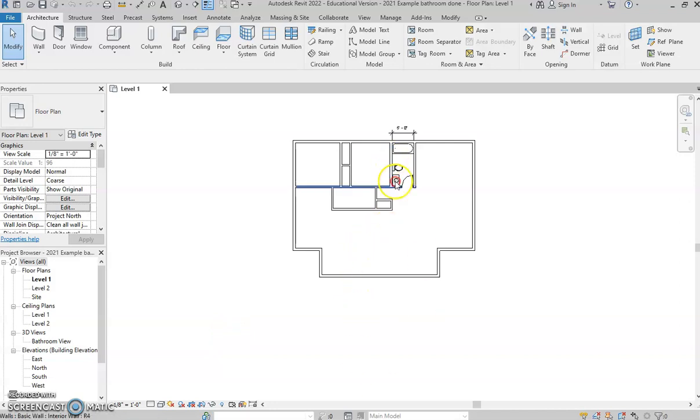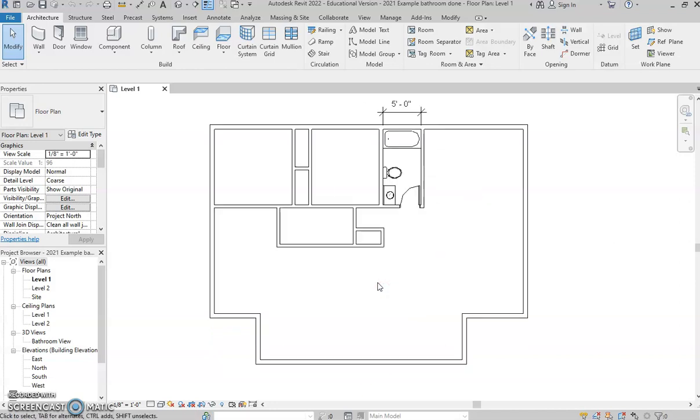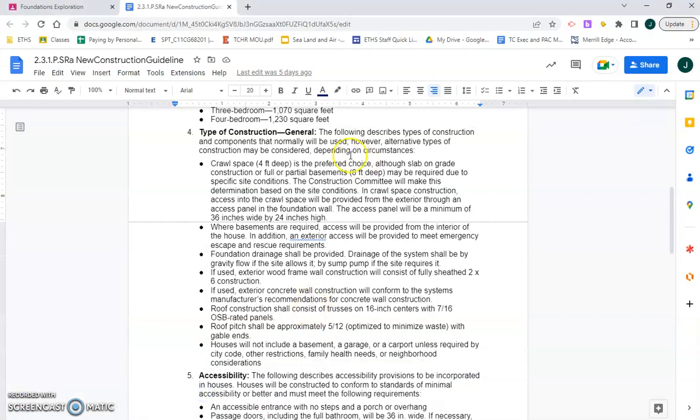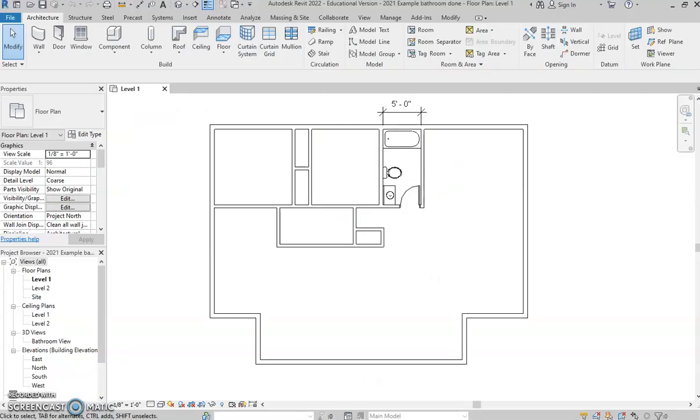Alright, in this video what we're going to do is put the foundation wall into our plan. The first thing we need to do is look at our new construction guidelines. It's telling us in types of construction we need the 4-foot deep crawl space. We can't do the slab on grade because of the frost level, and we're not doing a basement because it costs too much. Let's go to our plan.